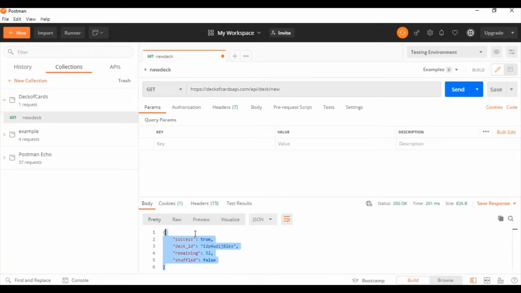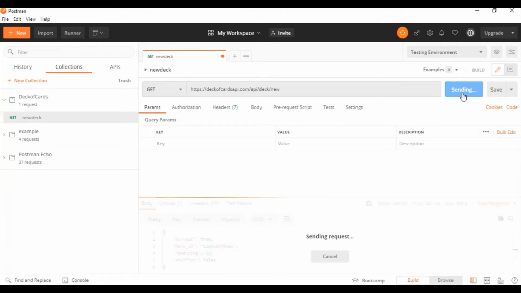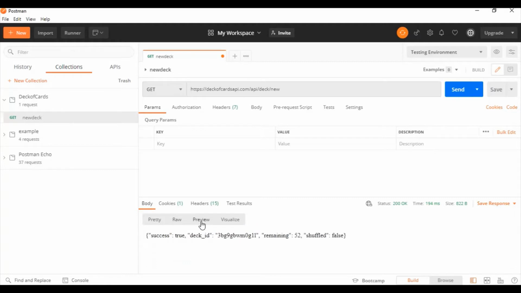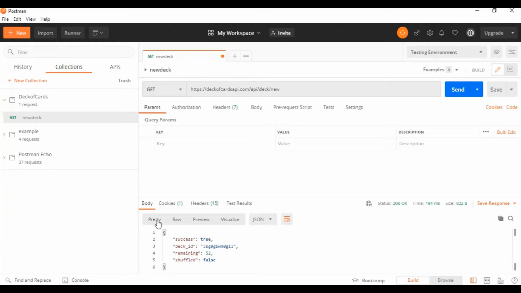You will see the JSON response where the URL has created a new deck with 52 cards. Each deck is identified by a unique deck ID. For example, if I hit send again, a new ID will be created like this. So with this ID we can identify the deck. In this section you will see pretty, raw, preview and visualize. These options are used to see different forms of the output. Again in the drop down there are a lot of options. We are seeing the output as JSON. So here you created your first test request and executed it.